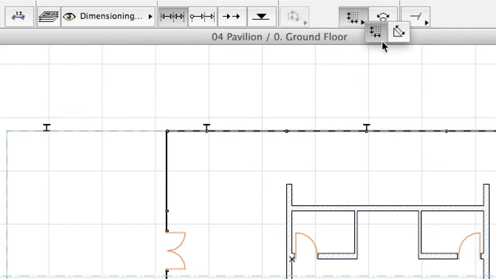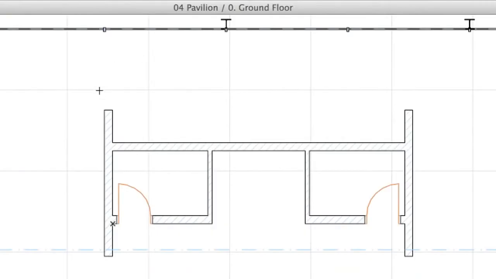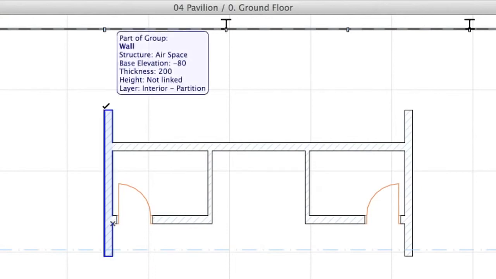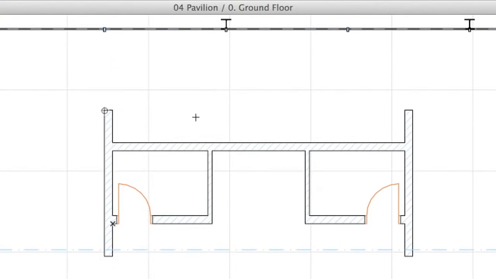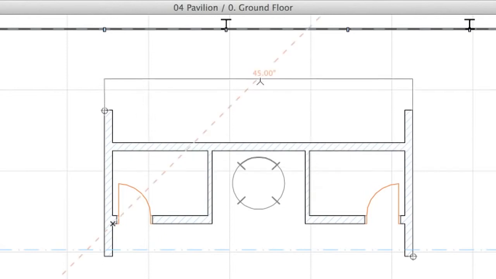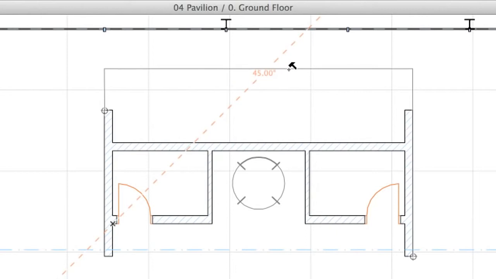Set the geometry method to XY only in the info box. Click on the upper left corner of the vertical wall, then the bottom right corner of the other vertical wall. You can see two reference points. In order to finish the dimensioning, you have to double-click on an empty space area. The next step is to move the hammer cursor to the position where you want to place the dimension line.